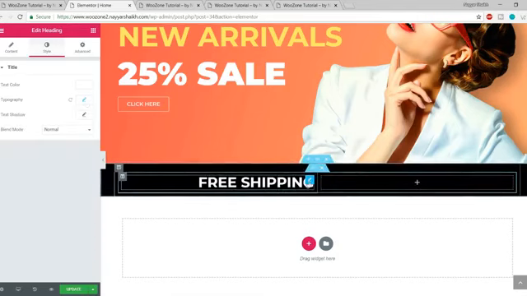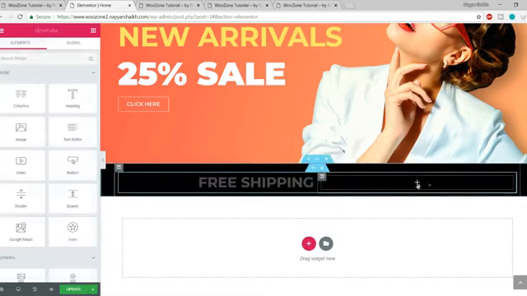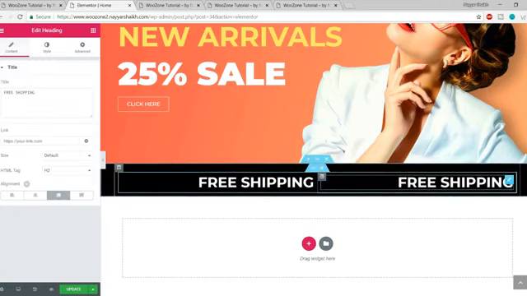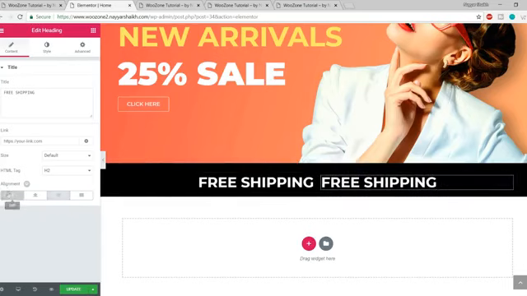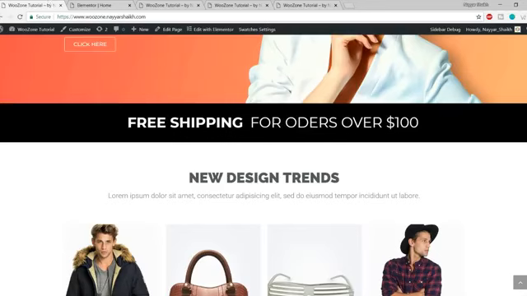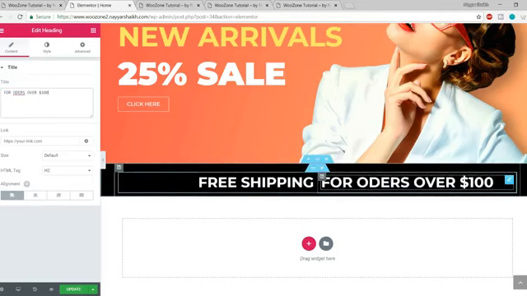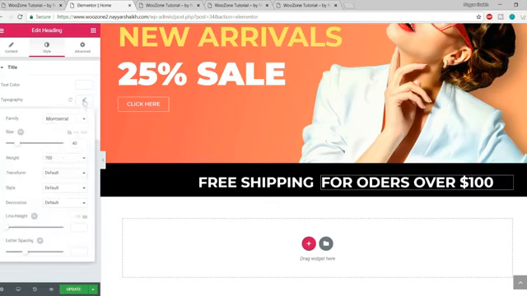Now what I'll do is I'll simply right click over here, click on copy, come to this section, right click over here and paste it. As you can see, everything is so easy. Now I want this one to be left aligned. So I'll select left align, and I want to change the text to for orders over $100. Okay, so I'll type in for orders over $100, and I want to change the style. So I'll go to style, typography, let's decrease the weight to 400, and this is looking perfect.